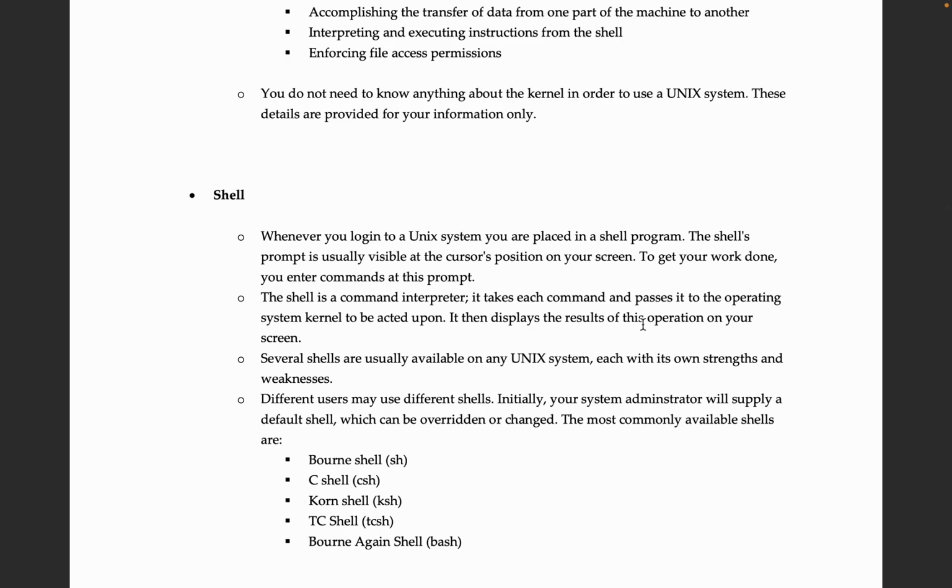Shell. Whenever you log into a Unix system, you are placed in a shell program. The shell's prompt is usually visible at the cursor's position on your screen. To get your work done, you enter commands at this prompt. Several shells are usually available on a Unix system, each with its own strengths and weaknesses. Different users may use different shells. Initially, a system administrator will supply a default shell, which can be overridden or changed. The most commonly available shells are Bourne shell, C shell, Korn shell, TC shell, and Bourne Again shell.